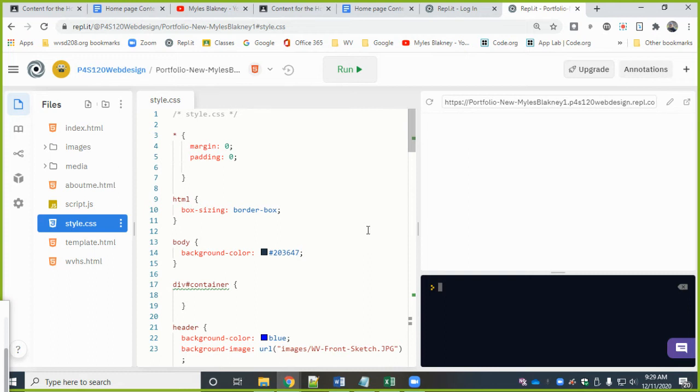Okay, here we go. So, oh, there she is. Making it in.